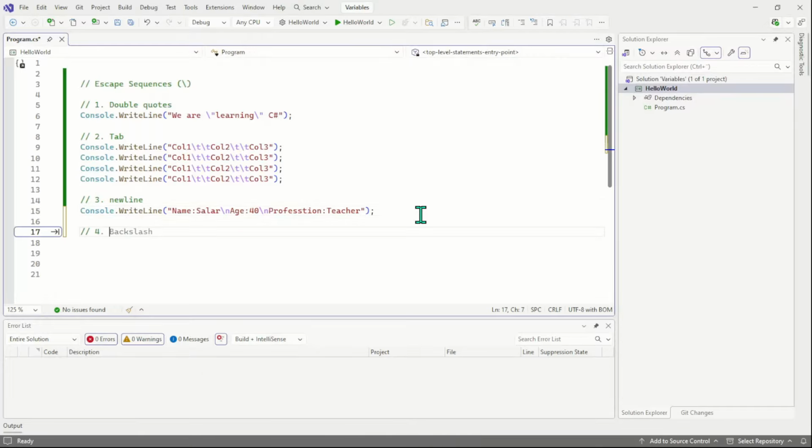Now, the fourth and the last one is the backslash. As you know, backslash is already reserved, right? Backslash is used to insert the sequences. So, how do we insert a normal backslash in our text? There are so many occasions where we need a normal backslash. What we actually do is use a backslash to escape another backslash.